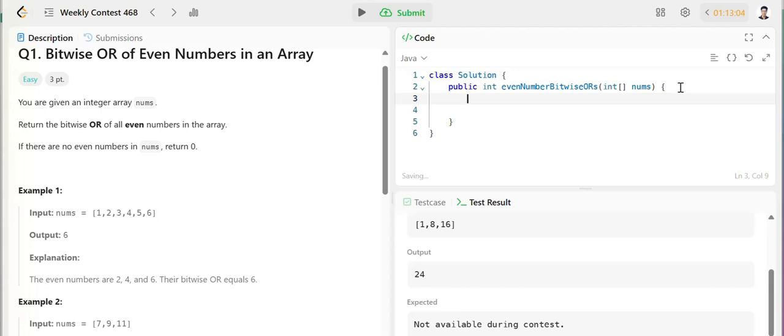I will implement a Java solution in this. Let me declare a variable called answer and initialize it to 0. Now I am going to iterate for each number, and if I encounter any even number, then I will do a bitwise OR for it. I less than nums dot length, I plus plus.